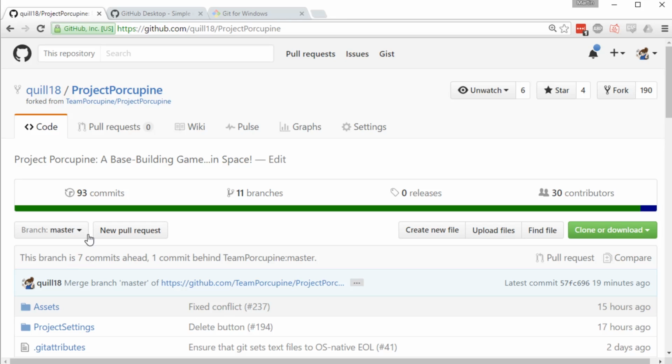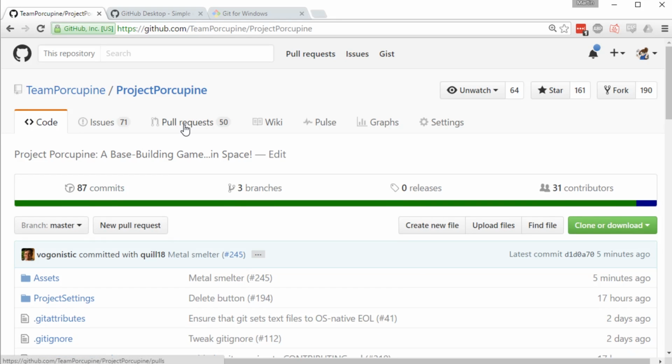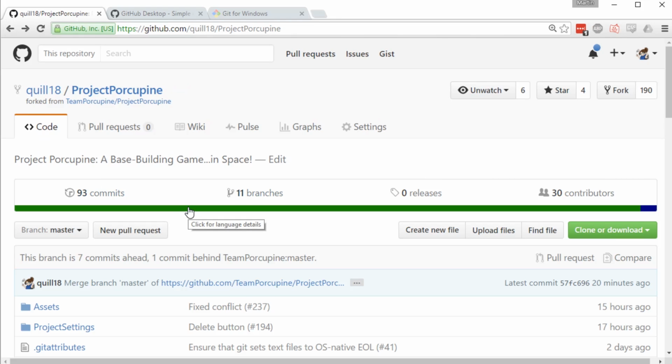But of course, the main goal is for me to go and make some changes over here, and then go to Team Porcupine, the official one, make a pull request and say, hey, I think you should pull these changes into the official project. So that's what we're going to try to work through over here.